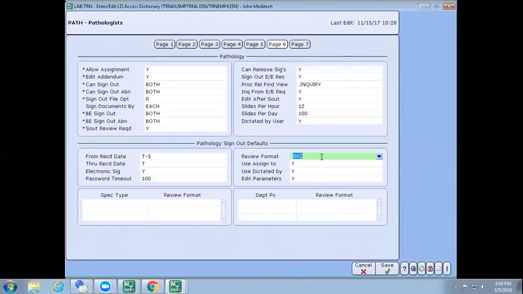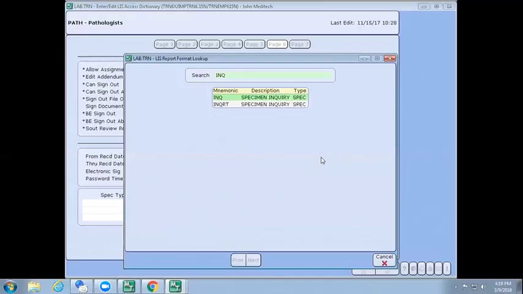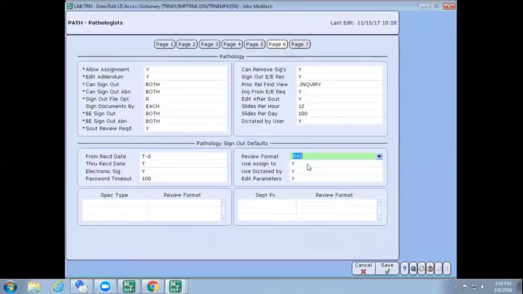Review format is again going to be another lookup to our LIS report formats. This is the format for the report when users in this group are reviewing and sign out. Use assigned to, this is typically set to yes, again a yes or no field. If this is set to yes, only specimens assigned to this user will appear in the sign out routine. Again, with the dictated by typically set to yes, that would mean that only specimens dictated by this user would appear in their sign out routine. Edit parameters is a yes or no field. If you set this to yes, users in this group can edit the sign out defaults while they're in the sign out routine. If you do not want them to be able to edit that, you would set that to no.